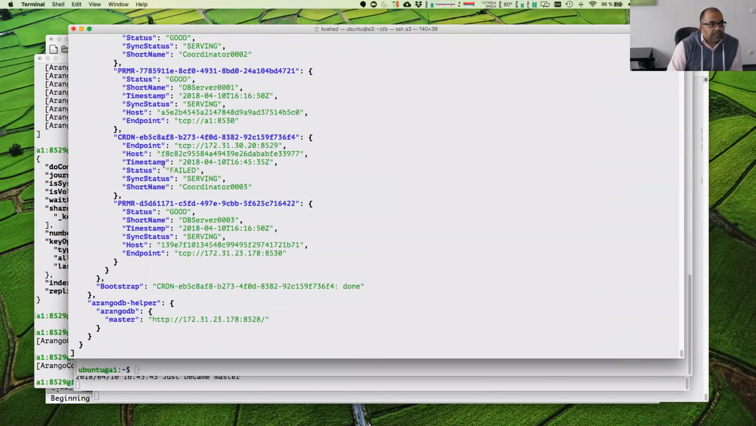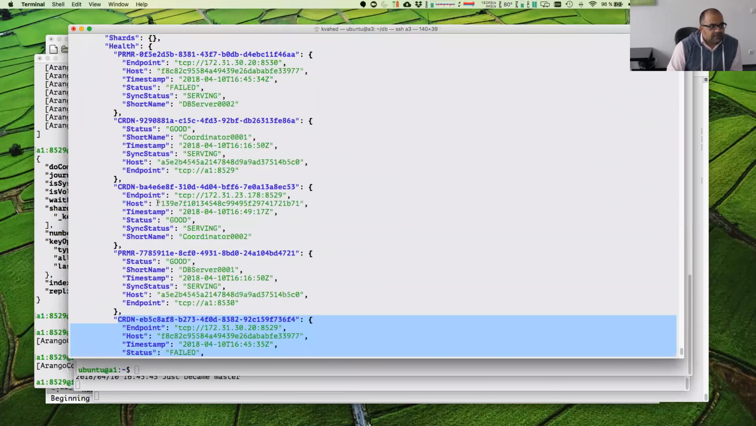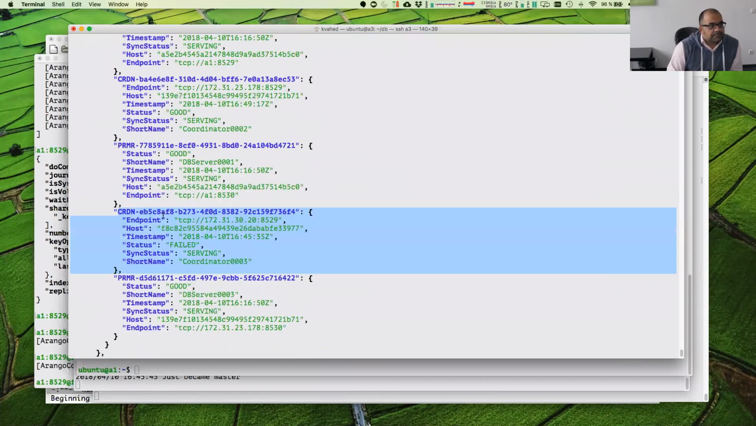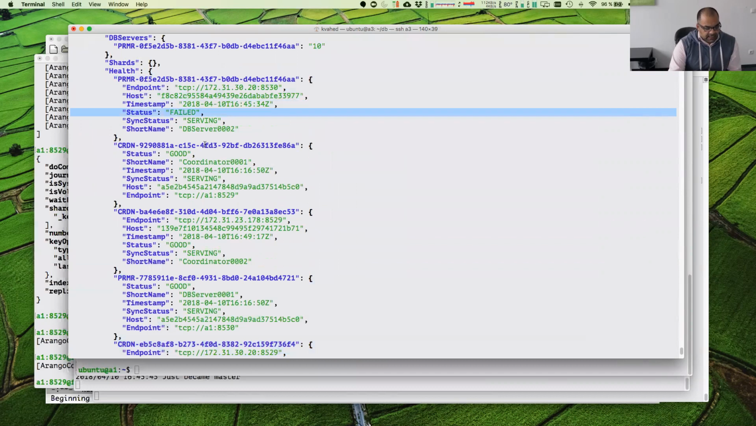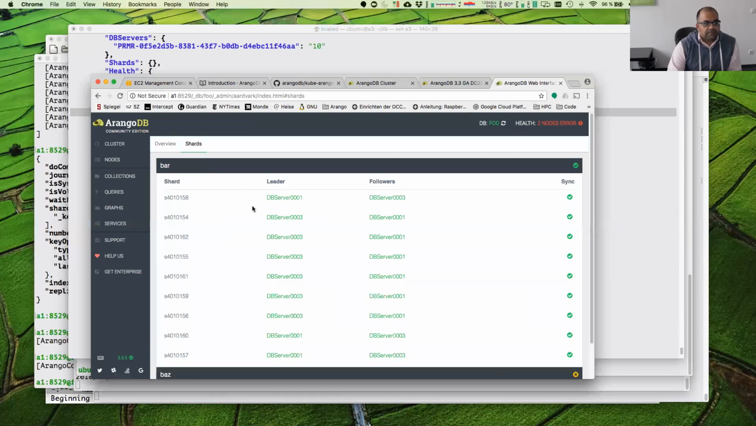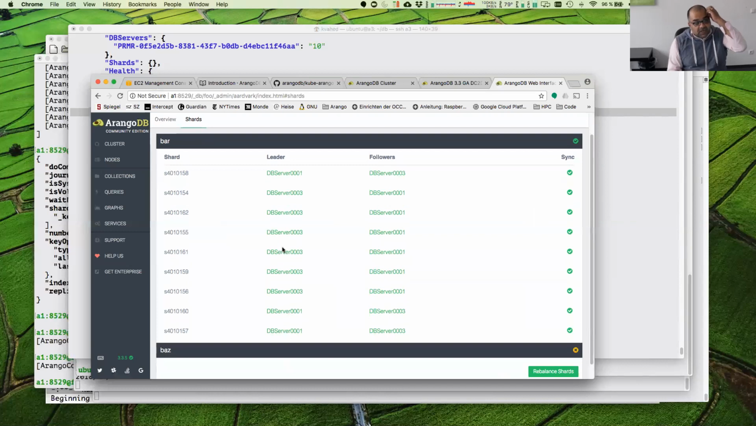It will also show me that one coordinator has failed, one DB server is failed. Where is the DB server that's failed? It's up here. This DB server has failed, as you can see. And if you go back to the UI, we should see something rather interesting. Let's go to the shards of bar. Something happened to the shards on bar.